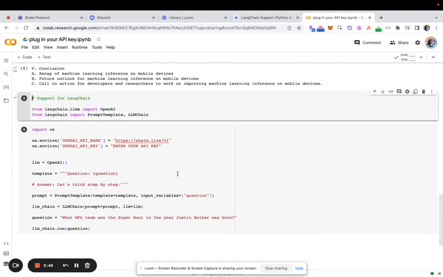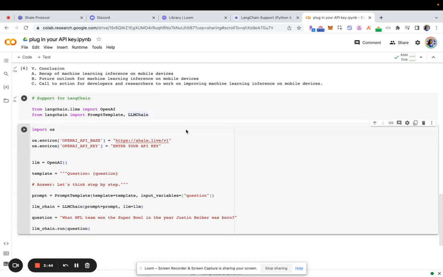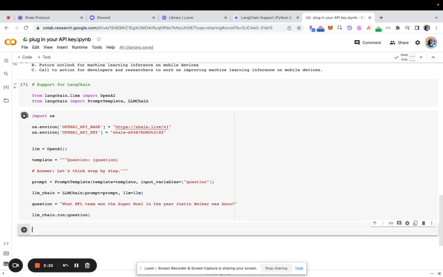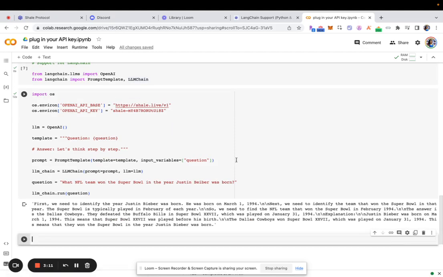Okay, now let's move on. Let's test out how it works with LangChain. Again, run these two lines of code to import those modules from the LangChain library. And here again, let's plug in our API key. Execute. Give it a sec. Okay, good.